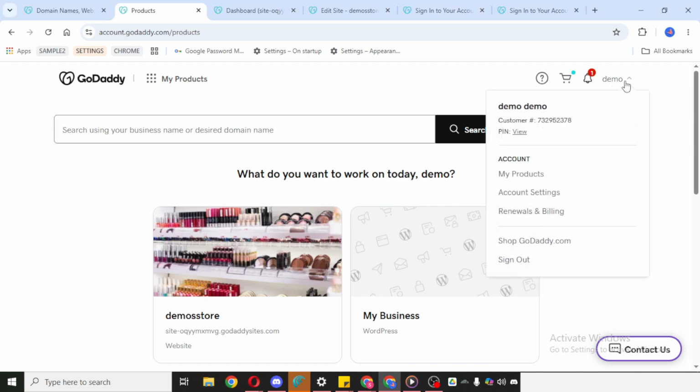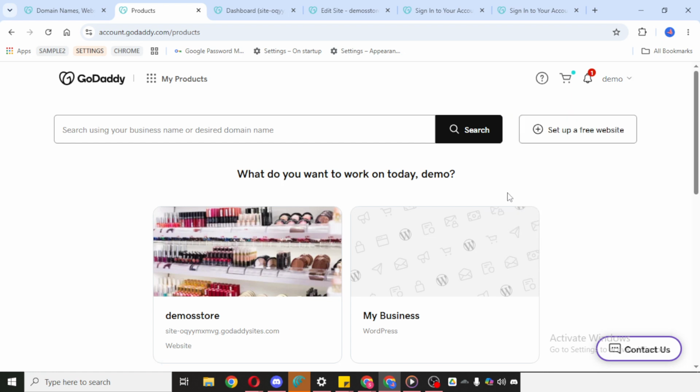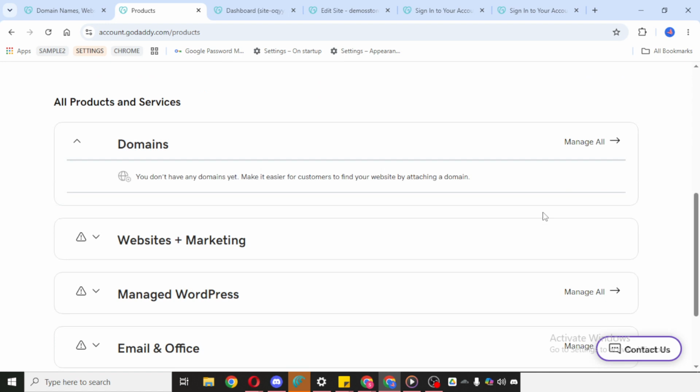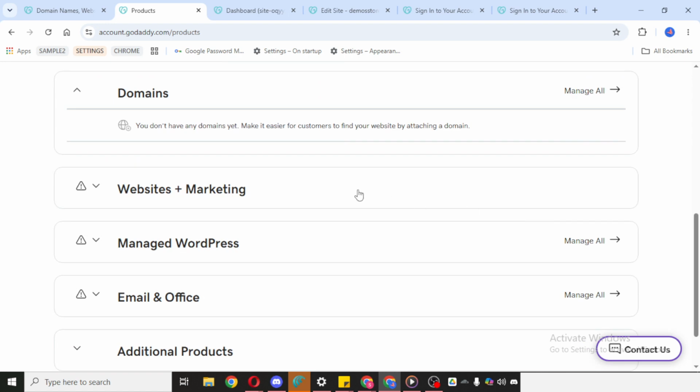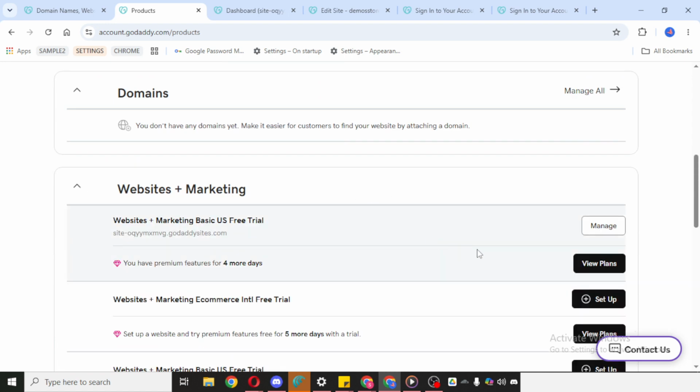Click on your profile and from there, choose My Products. This section shows everything you currently have with GoDaddy, so it's the main place to go when you want to manage your website. Next, find your website product in the list and click Website. After that, select Manage. This will take you into the management area for that specific site, where you can access editing tools and make changes to your content.